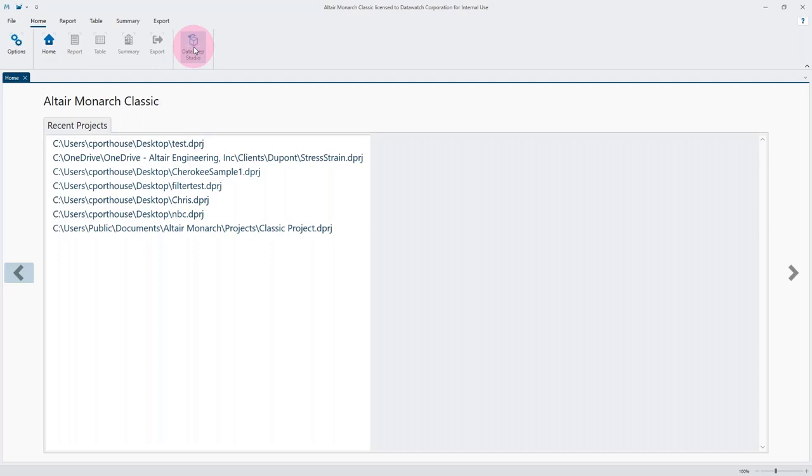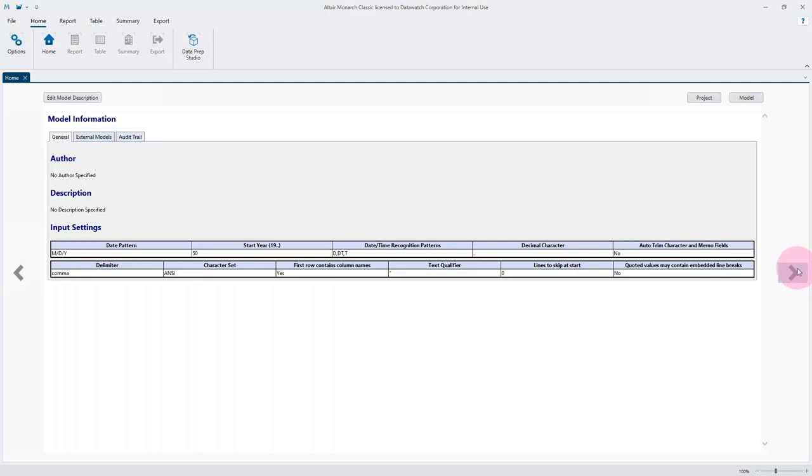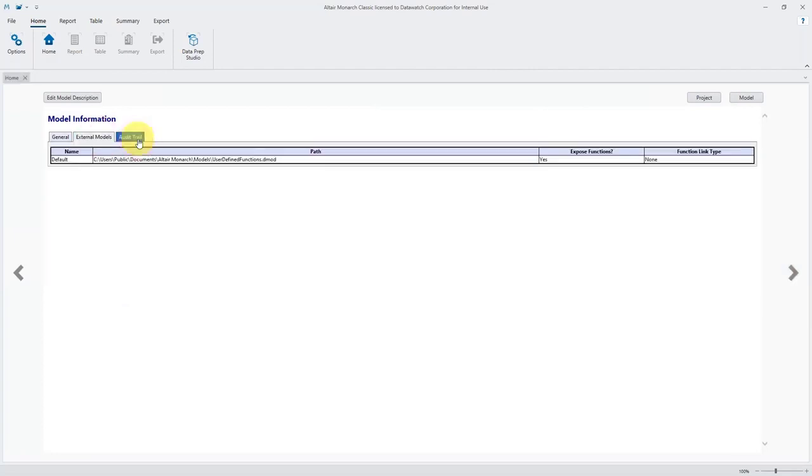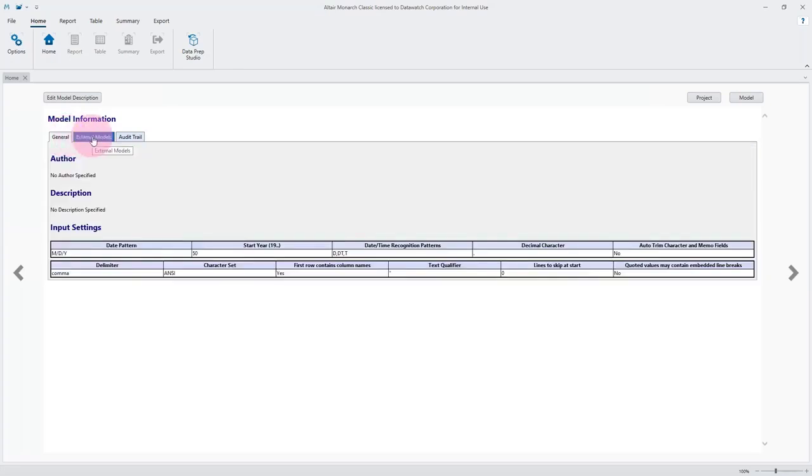Right? So by default, when you launch Monarch, you will be presented with this home screen. A couple things to be aware of with the home screen. Usually it will open up with your most recent projects here, but you can navigate off of this screen by using these little arrows to the left or to the right, and it'll walk you through. If I had a model loaded here, it would show you the model information, but right now I have nothing loaded. I'll show that in a second.